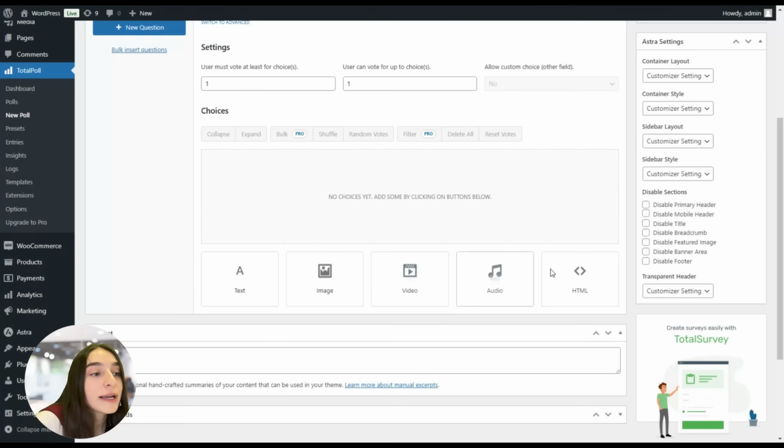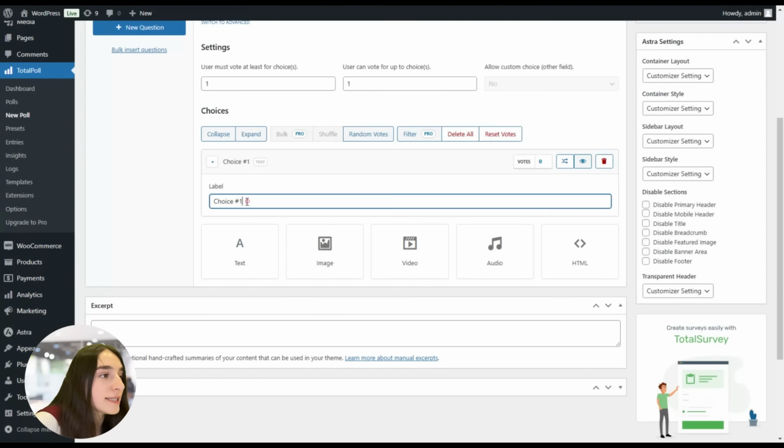And from here, you've got a couple of options: text, image, video, audio, HTML. So everything here is in a Pro version except the text. So you can click on this text and let's choose the answers. And it's gonna be 15 to 20.